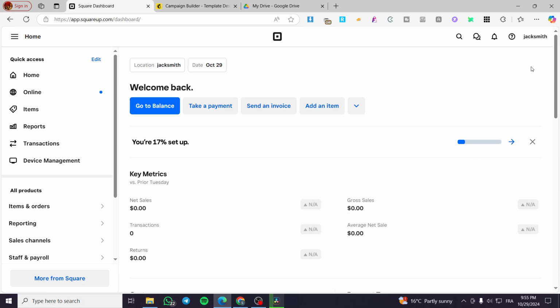How to send a payment link on Square. Hello guys and welcome to this new tutorial. In today's video I'm going to show you how you can create a payment link and send or share it to someone here in Square Up.